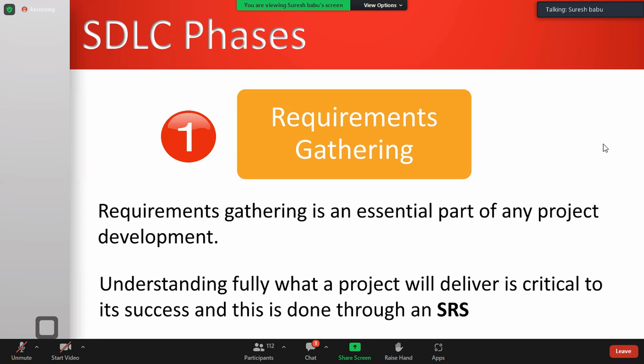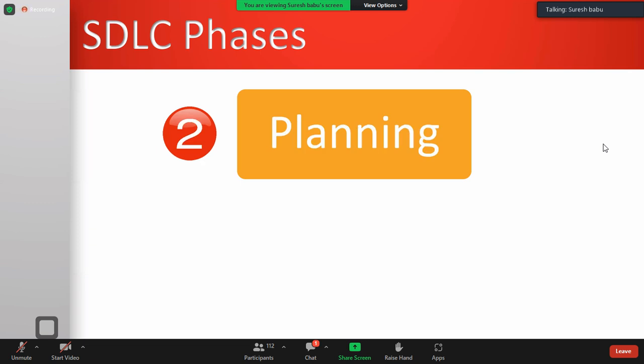Then what is the next one? Planning. The project manager and QA manager; the test manager is generally called QA manager, and we call the test manager a test lead. Mostly the designations given to these people are QA manager and QA lead.